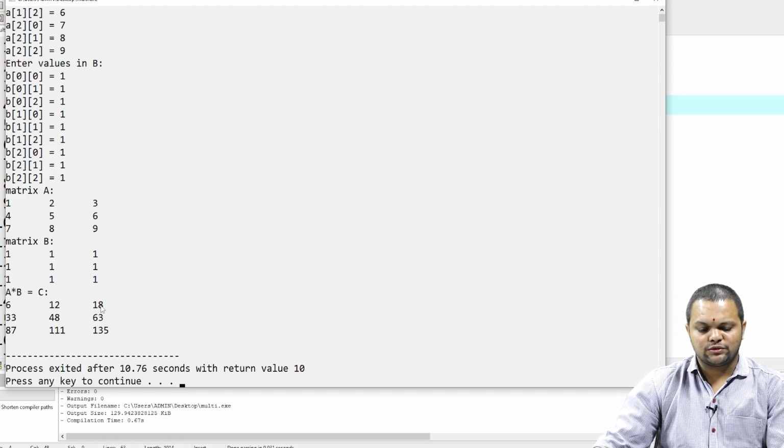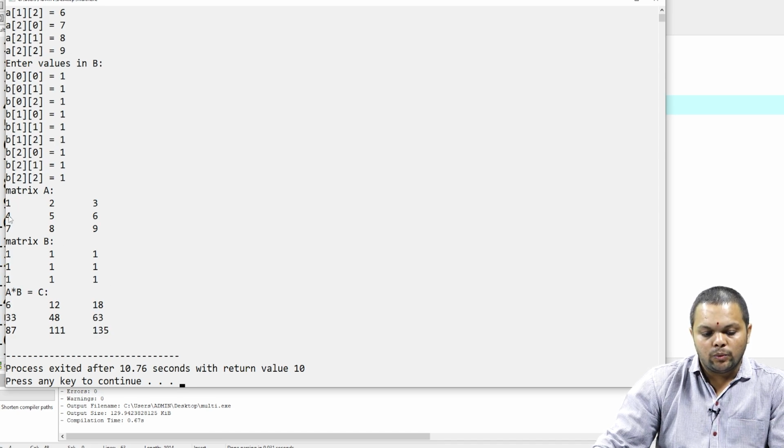You can see it here: 6, 12, 18, 33, 48, 63, 87, 111 and 135. I don't think this is the correct answer. Why? 1 into 1 just gives the answer as 1, plus 2 into 1 is 2, plus 3 into 1 is 3. First answer is 6, that's okay. And 1 into 1 is 1. This answer also should be 6. This answer also should be 6.